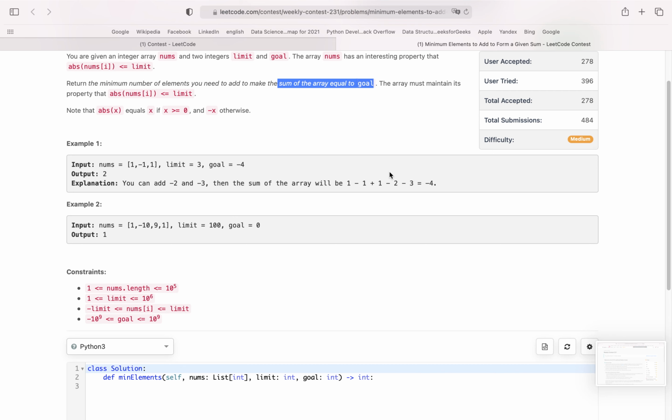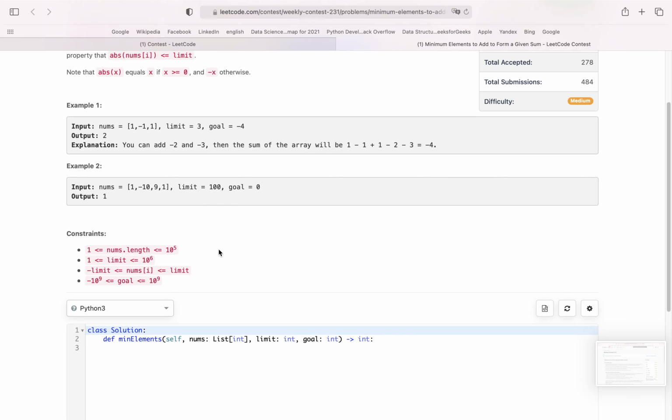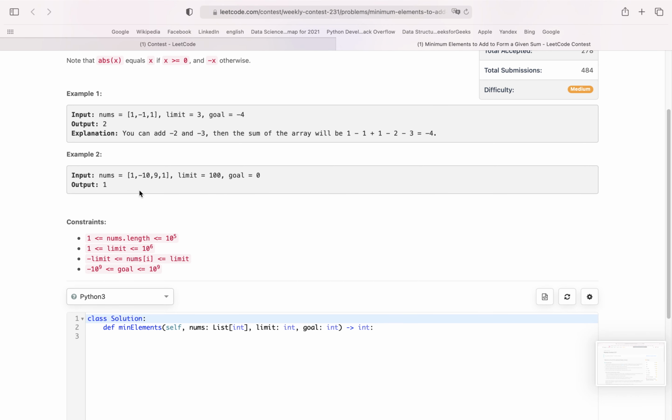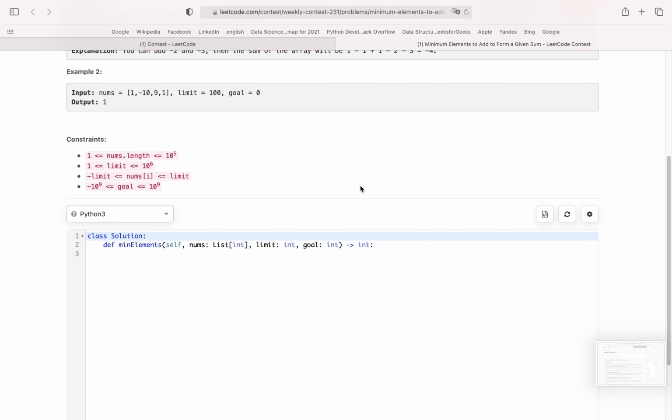Nums 1, minus 10, 9, 1, limit 100, goal 0. So 1 is enough for the minimum number of elements. The length of nums is 10 to the power of 5, and nums[i] should be between minus limit and limit, and goal too.